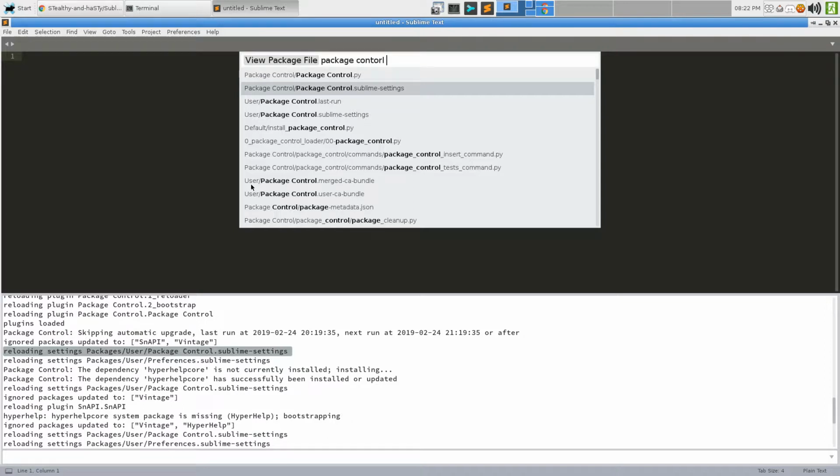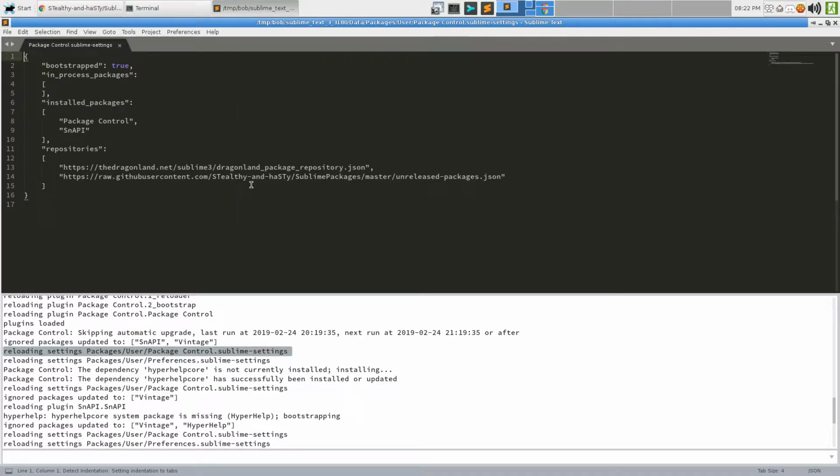Sublime settings in my user folder. You can see the in process packages. Before it starts installing a package, it puts it into that item. And once it's finished installing it, it removes it out of there and adds it to installed packages. That is so that if the system restarts while it's installing the package, it knows it was trying to do that install and it'll continue doing it.